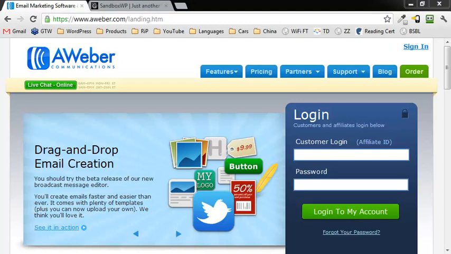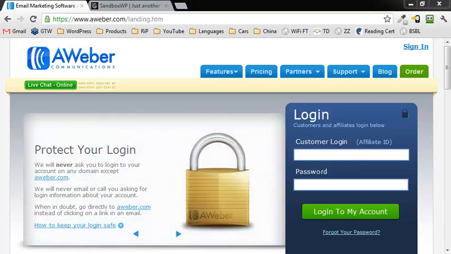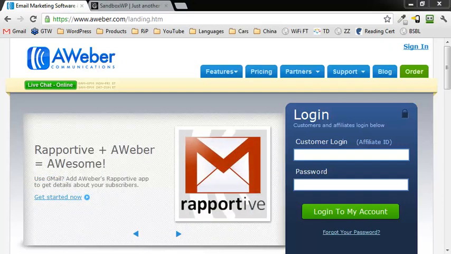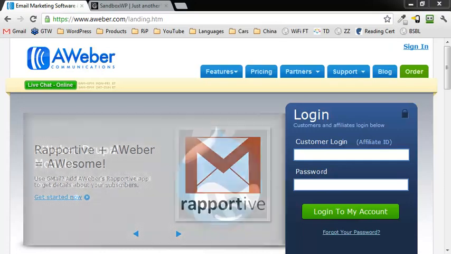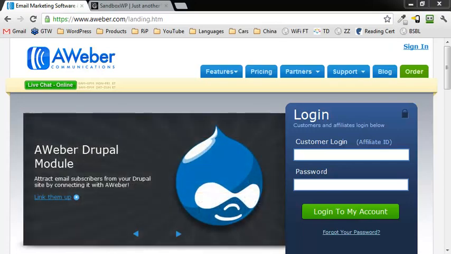Aweber is a very popular autoresponder service. It's probably one of the most popular, especially among internet marketers and other professionals on the internet. An autoresponder, of course, is basically a database, a way of getting people to give you their emails and their names, and to be able to have them in a service where you can easily send them emails and build a relationship with them.